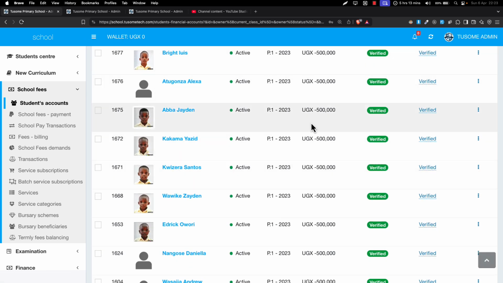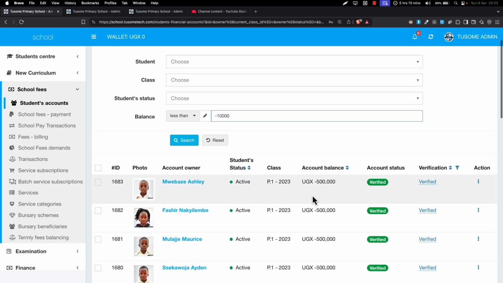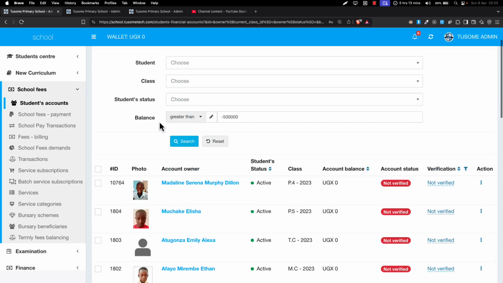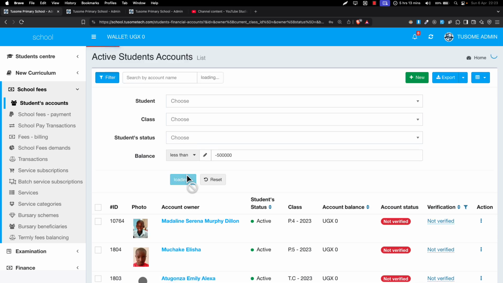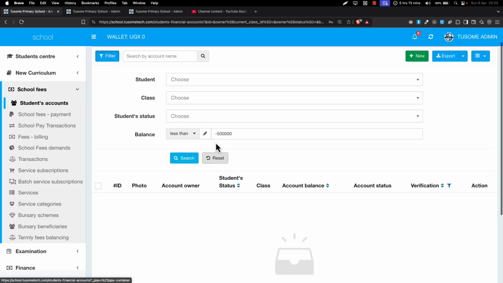So the system will show me the students whose balance is less than that, the students who have too much owing compared to negative 10,000. So if I want to see the students who have a balance beyond 500,000, I just put a negative, so it goes the other side of negative, and I'll be able to see those students who have less than that amount. I can say greater than, so if I say less than, it will bring those in deep negative, right? Greater than shows those having a less negative amount than that one.